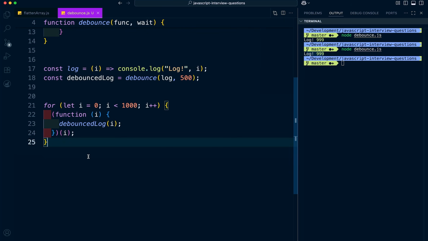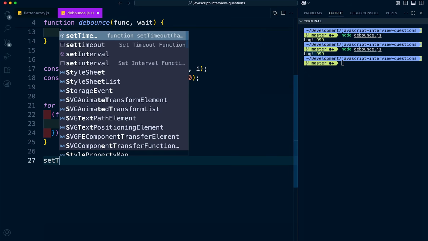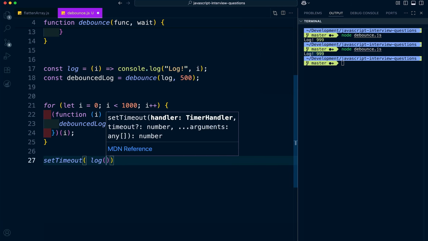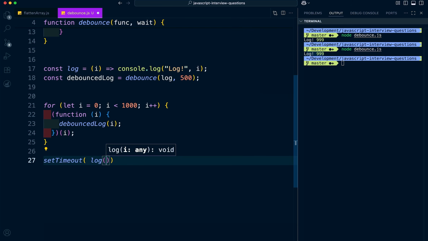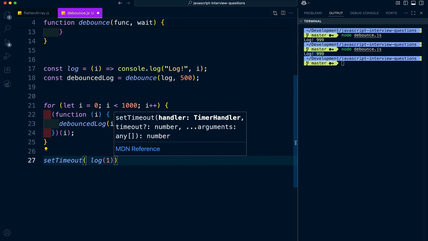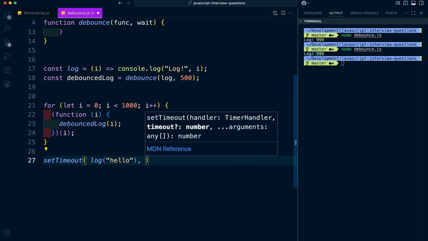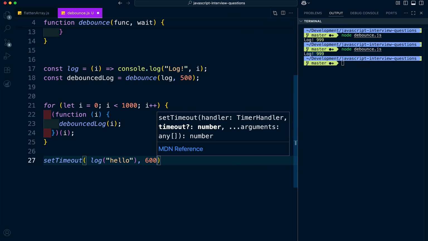And now let me show you how this actually works. So I have a wait of 500 milliseconds. And if I call this function within 500 milliseconds, nothing will get logged. It will only get logged after I stop typing and wait 500 milliseconds. So what we're going to do is actually execute that. I'm going to set a timeout here for log. And I'm going to log 1. I'm going to log hello. And then I'm going to pass it a timer, which is more than 600.